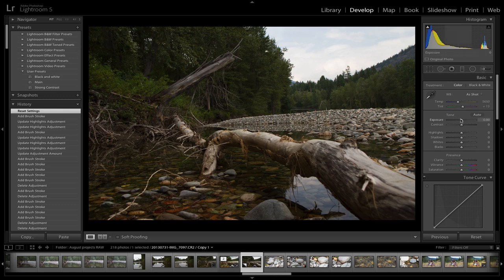So first thing I'm going to do is just bump up the exposure about 0.15 right there, and I like to take the contrast up a bit, and that can be based on your opinion, how contrasty you want your photo to be. So what I'm going to do with the highlights slider here is drop it way down, and we're going to bring the highlights back with a brush to the rest of the image.